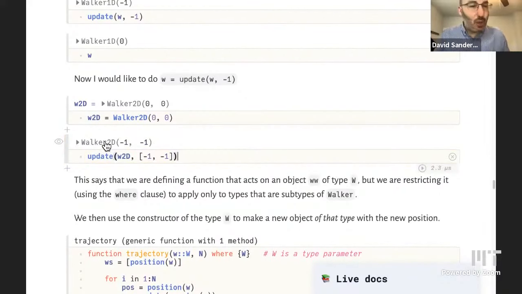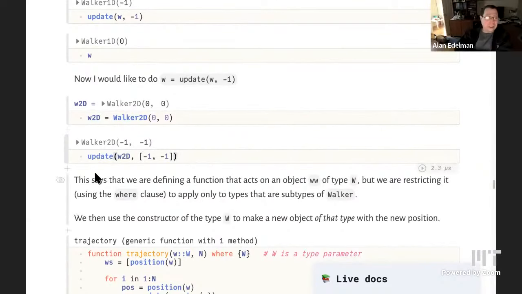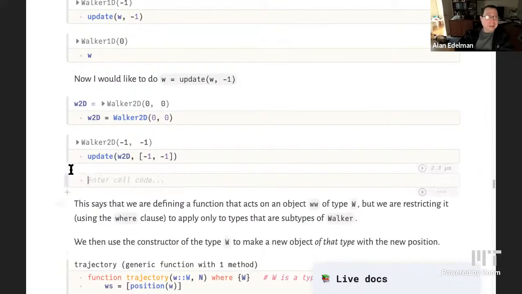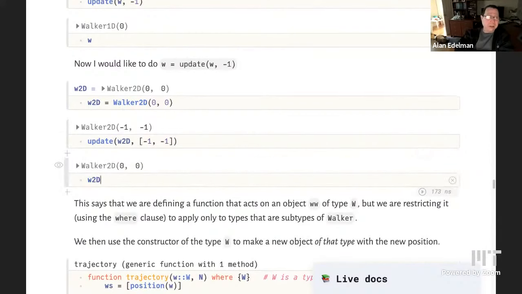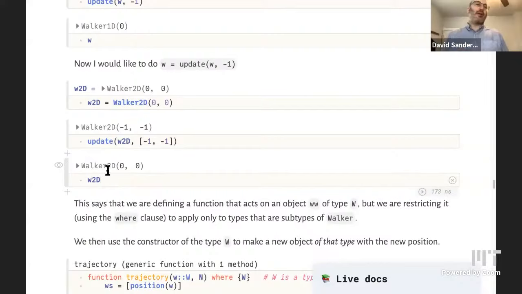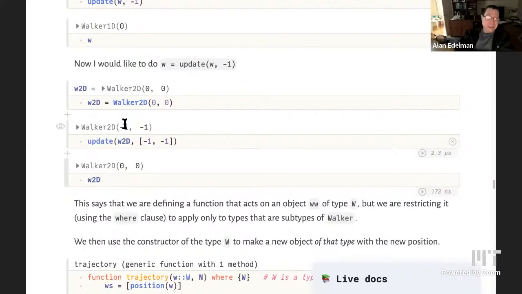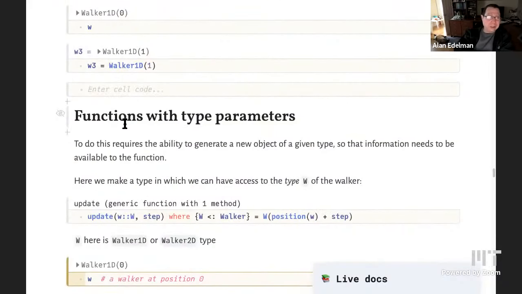And that makes a new Walker 2D object where it has modified both of these arguments. So the interesting thing that you're pointing out is that if you update a Walker 1D, a Walker 1D comes back. You update a Walker 2D, a Walker 2D comes back. That's right. That's sort of magical, or maybe it's obvious that that's what it ought to do. But if you go back to your update syntax, we could see exactly where that happens.